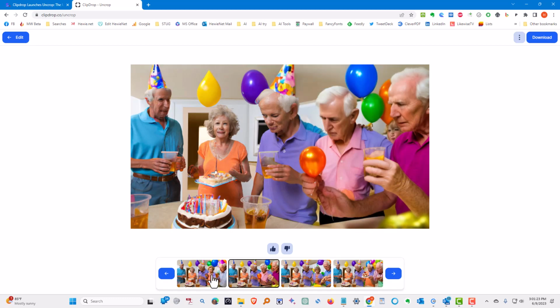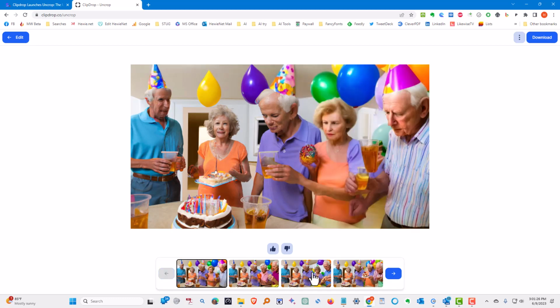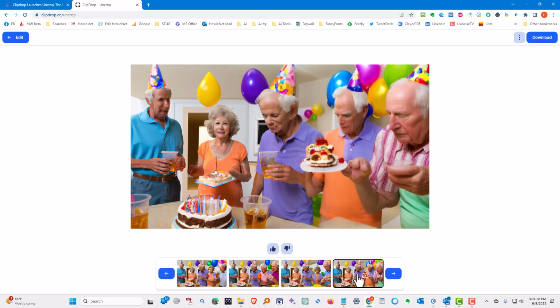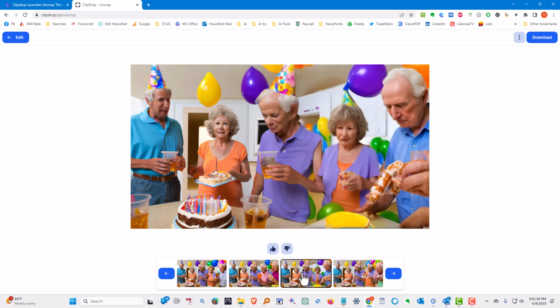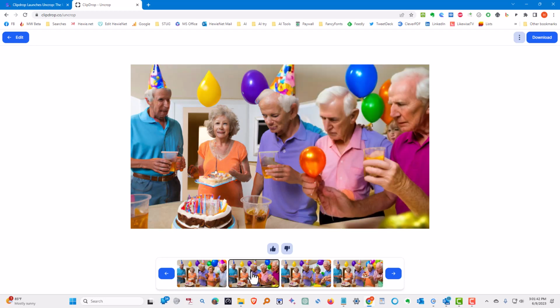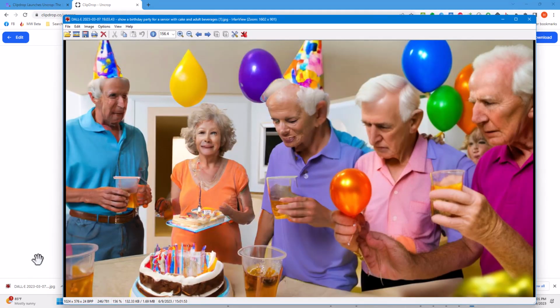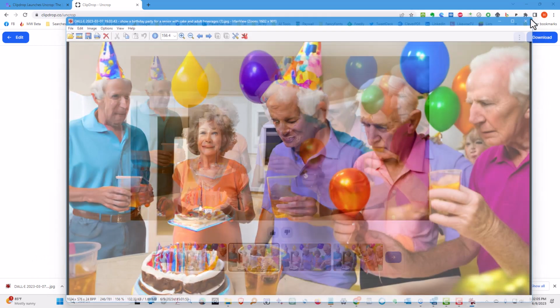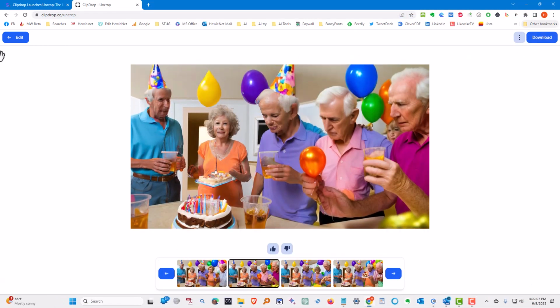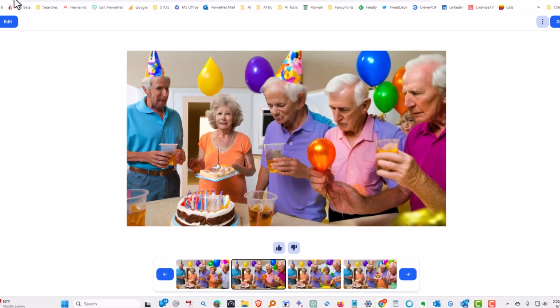We'll choose the one we like the most, and then we'll download it and open it up. We looked at all of them. Well, here's the one I chose, and we'll go ahead and download it. And here's what it looks like with the hats and the balloons. You can see the tops of them, and it actually filled in the area to the right as well. So it did a really nice job for us.